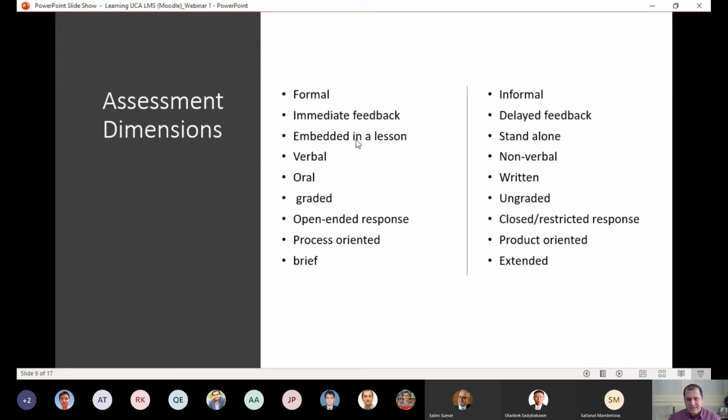We can embed it in our lessons, or it can be a standalone at the end of the week, the end of the module, or the end of the semester, one quiz as an exam. There can be verbal questions from you and answers from your students, and there can be non-verbal. So if you're using an image, for example, and you want to elicit responses from your students to that image, this is an example of non-verbal.